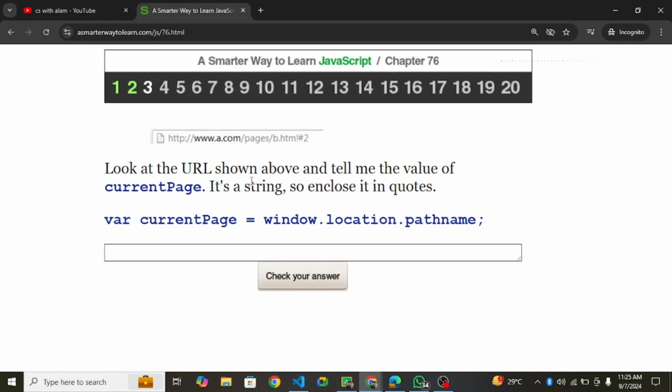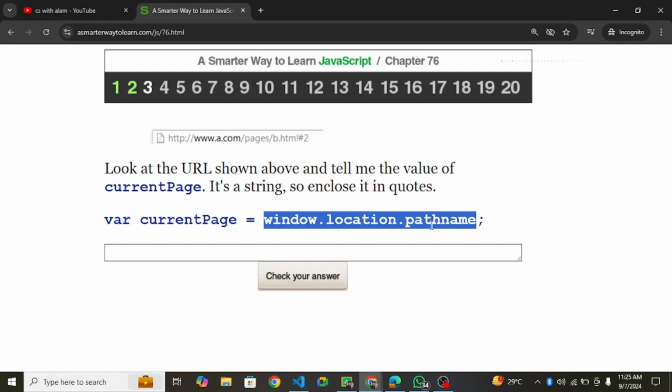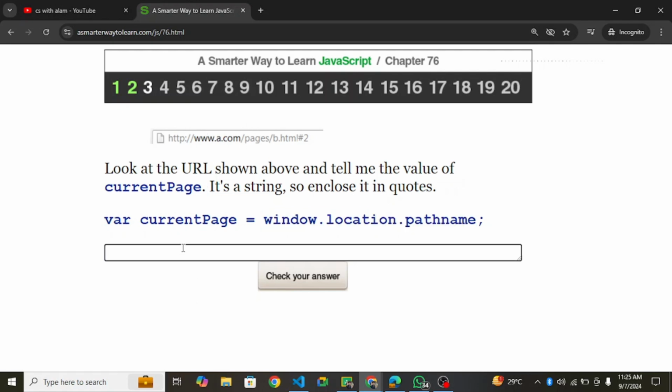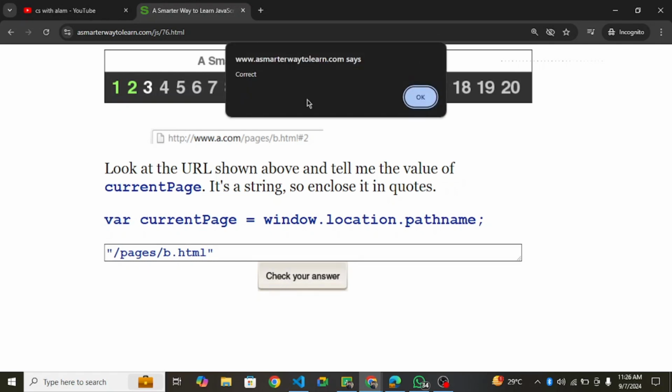Next question. Look at the URL shown above. Tell me the value of current page. Include it in quotes. It's a string. Okay, window location dot path name. So the path name here is slash, we have to write it in a string, slash pages slash b dot html. Check our answer. Our answer is correct.